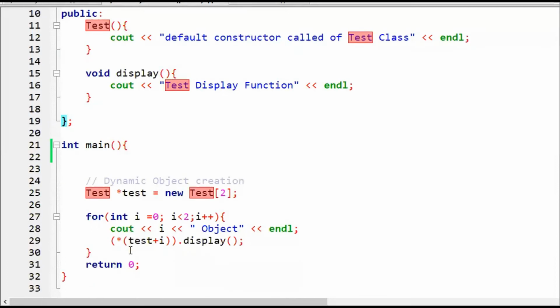Let's focus on this loop. It is saying it would run two times, for 0 and 1. Why? Because we have only a two-size array for this object type. And we are printing i in the object. So for the first, if it's 0, it would say it's the 0 object. Instead of 0, let's say I make it 1, so it would say this is the first object, and then display the function.